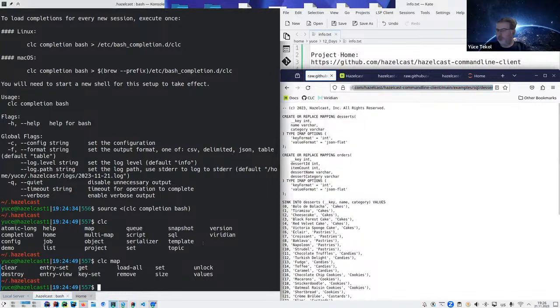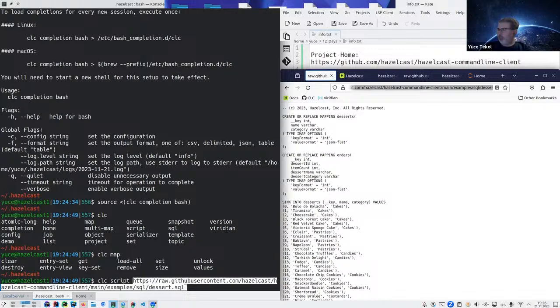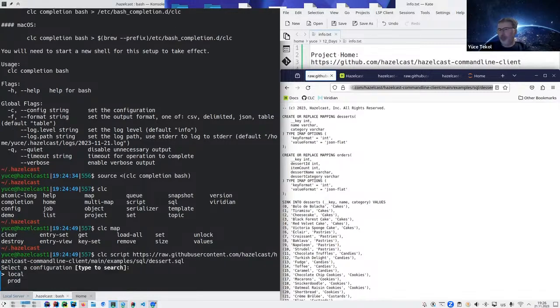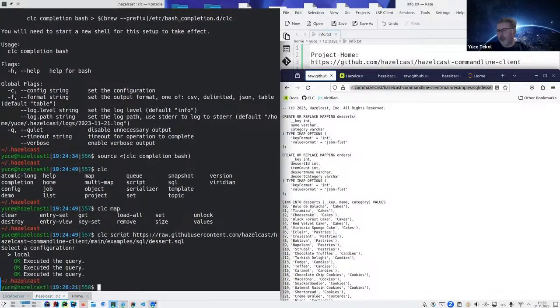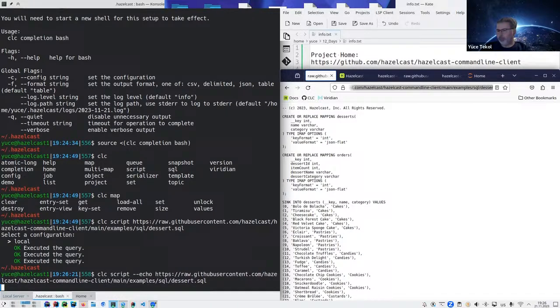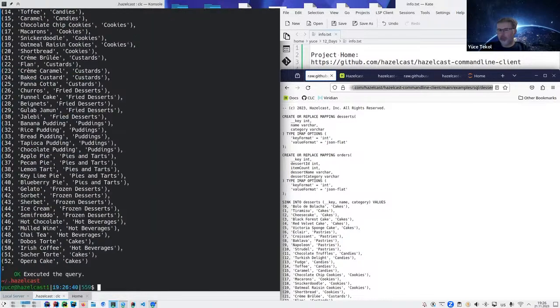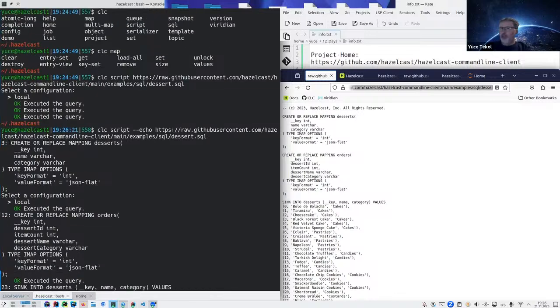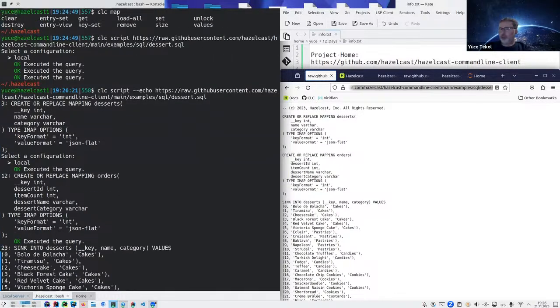So I will just copy this one, CLC script, and then I paste the URL for it. Okay, CLC asks me which configuration. I will use the local one. Okay, it ran okay, but what if I want to see what this script contained, what CLC ran? I can use the echo flag. Okay, choose local, and it shows the script together with the line numbers.